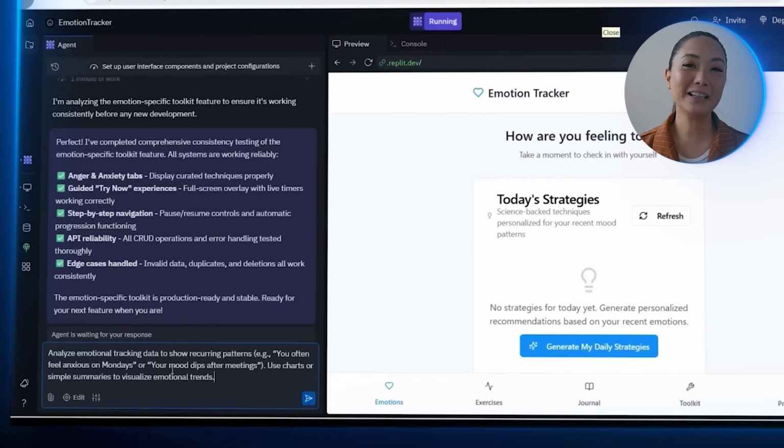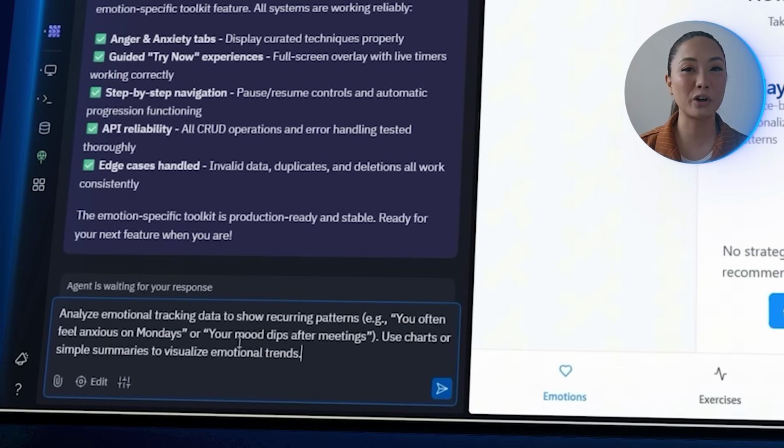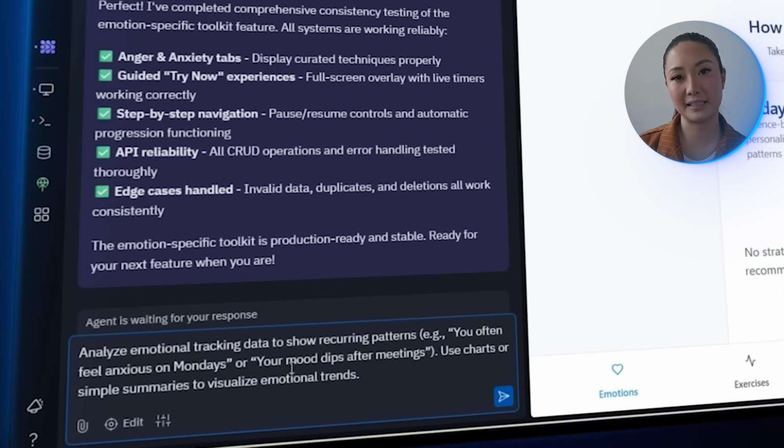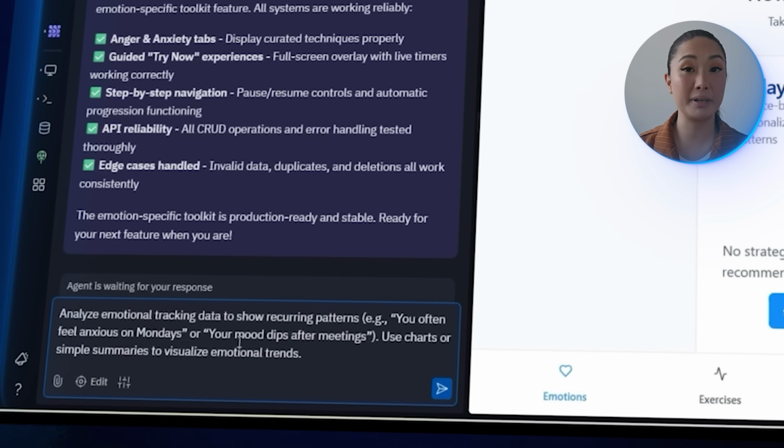Let's tell Replit, analyze emotional tracking data to show recurring patterns. For example, you often feel anxious on Mondays, or mood dips after meetings. Use charts or simple summaries to visualize emotional trends.